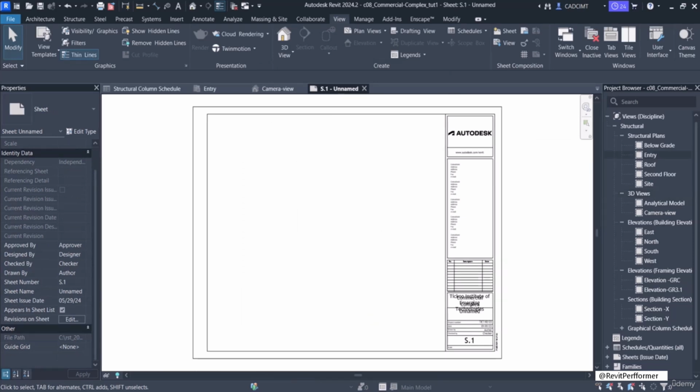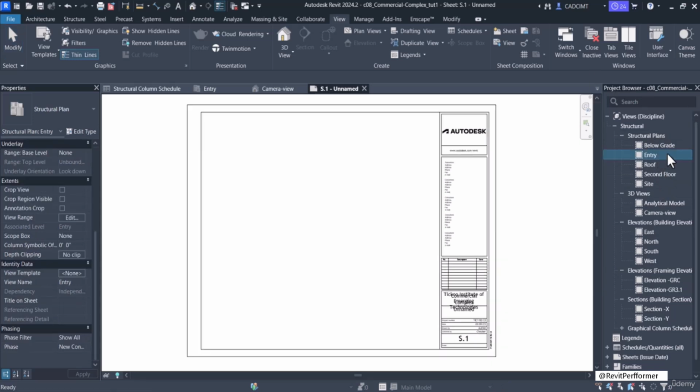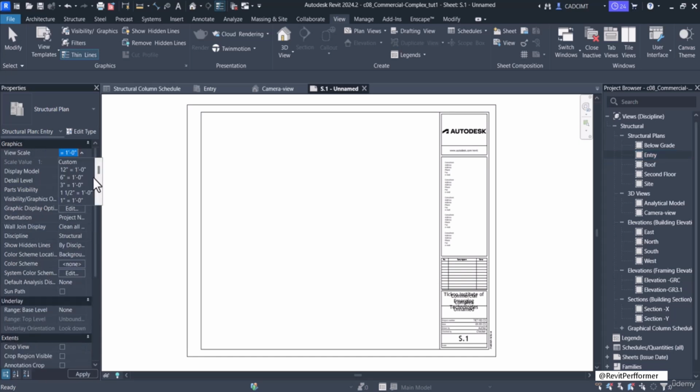Now we are going to proceed with the next section, adding project views to the sheet. In this section, you need to add the specified project views to the sheet by dragging their name from the project browser. Further, based on the sheet layout, you need to place the project views at their designated place in the sheet. To do so, click on the Entry node under the Structural Plans head of Project Browser. Next, in the Properties panel, click in the value field corresponding to the View Scale parameter and select the 1/16" option from the drop-down list display.